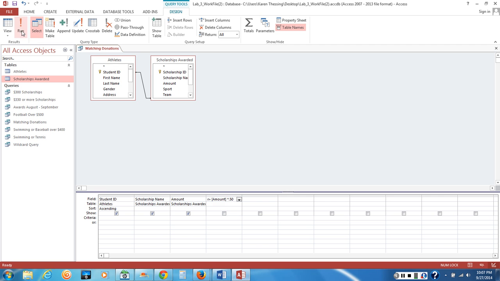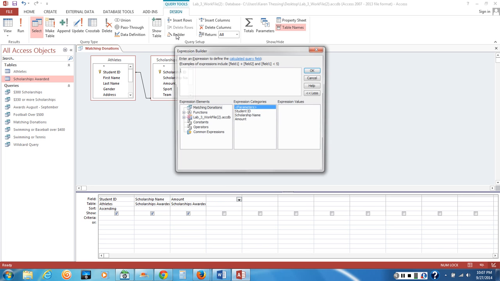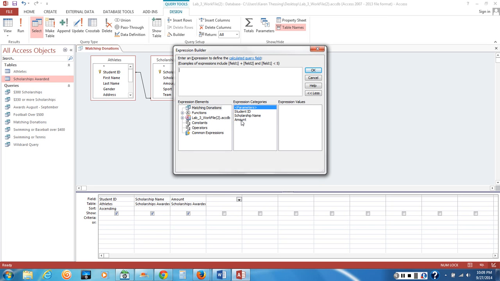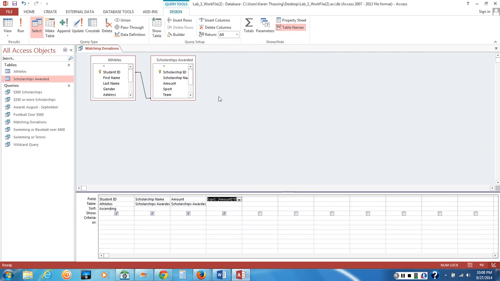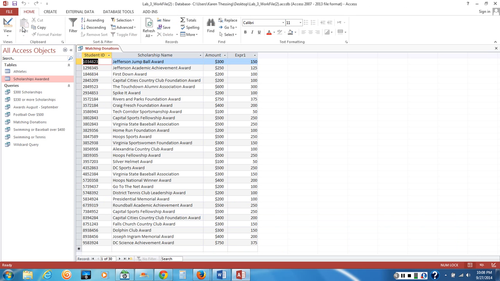Up here on the ribbon, click on Run. That's what I was afraid of. I'm going to delete it out. Let's do it this way. Click on the Builder. Double click the Amount. Asterisk times 0.50 and click OK. What I did was type the matching donation name in the field up there. Sometimes it'll work, sometimes it doesn't. What comes down here is Expression1: Amount times 0.05. Let's run it. And here's our Expression1. This is the amount. So if it's a matching donation of 50%, then half of 300 is 150, half of 250 is 125. So that's correct.